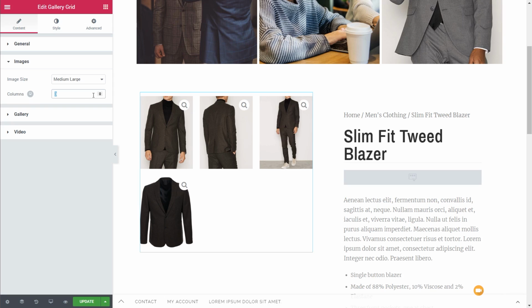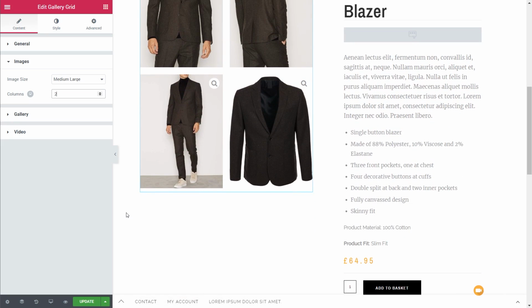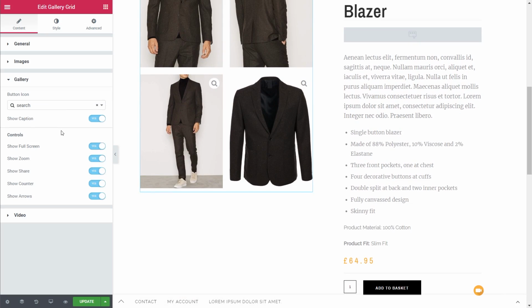So once we've done that, you can see we can change this, we'll adjust it, and if we set that to 2, it now displays it in a 2x2 grid. If we come down to the gallery option, we now have a range of different options available in this. So we can say show full screen, zoom, share, show counter, arrows, and so on.